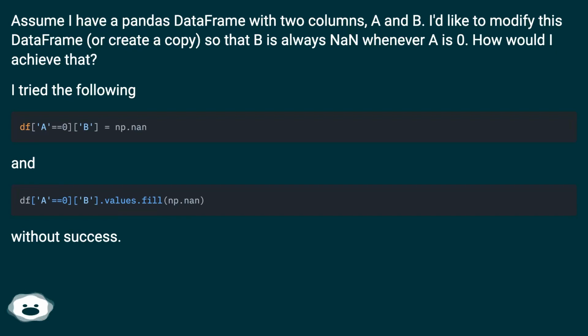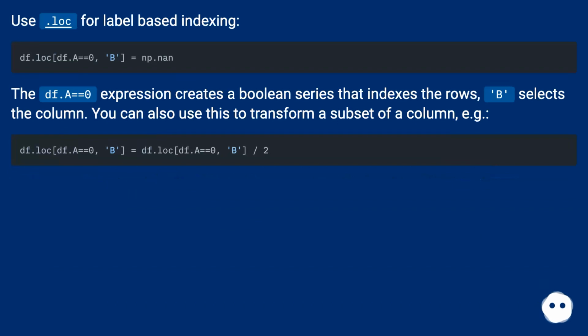I tried the following, and without success. Use .loc for label-based indexing. The df.A == 0 expression creates a Boolean series that indexes the rows, and B selects the column. You can also use this to transform a subset of a column, for example.